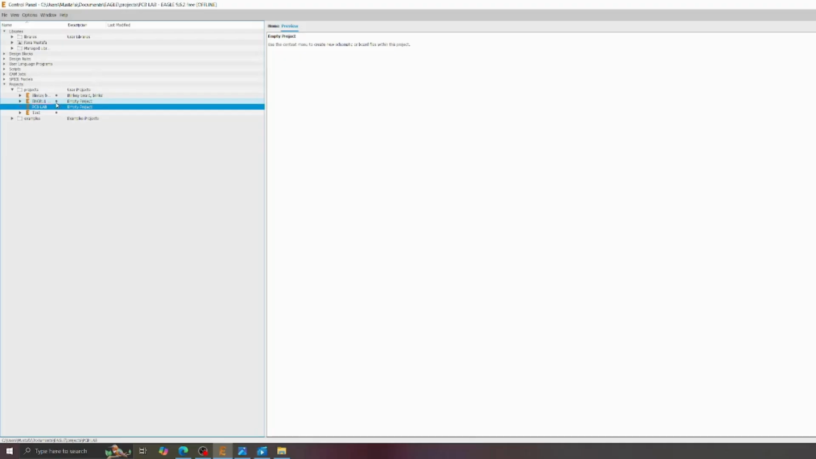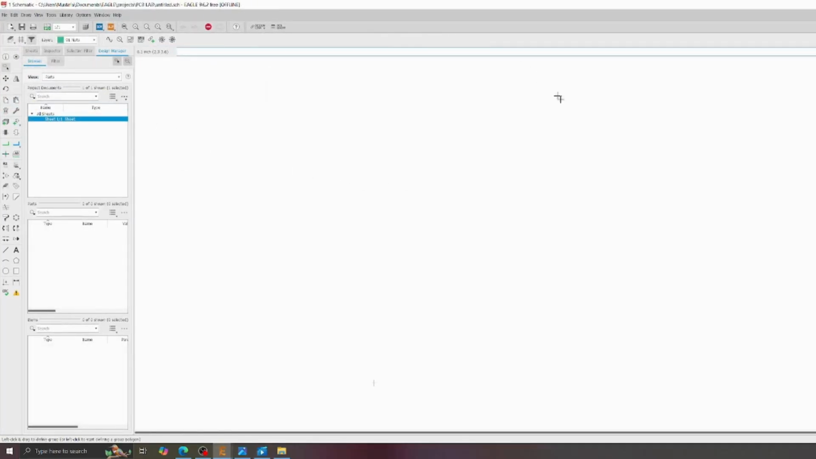So again, like the libraries, if it's not green, it means that it's not in use. So we're going to click on this empty project. We're going to right click on it, hover over new, and we're going to create a new schematic. So now we're in Eagle. This is where you're going to have all your work tools.